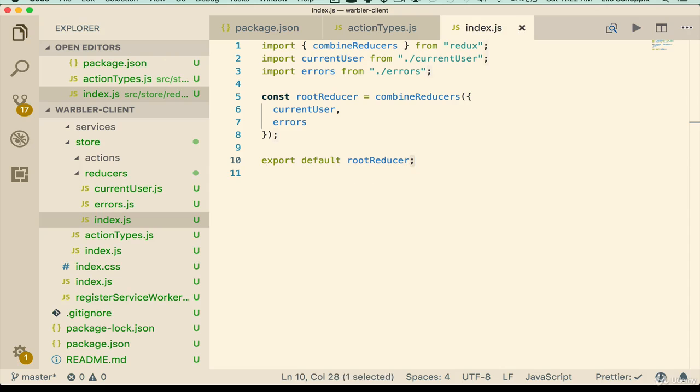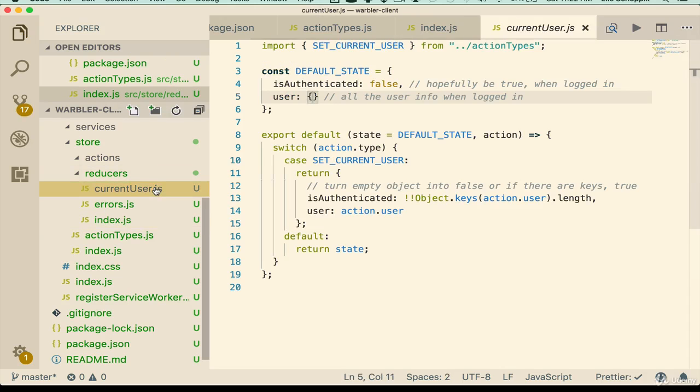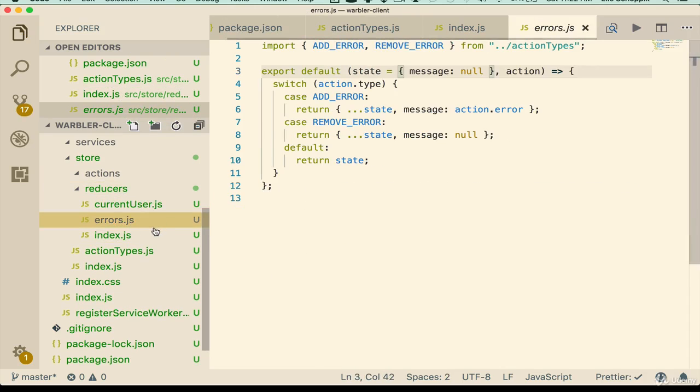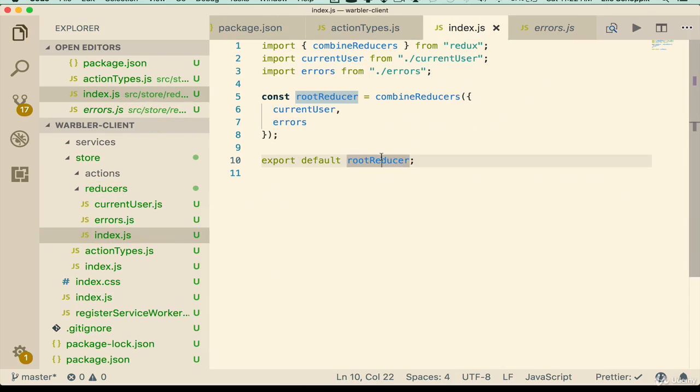So what have we done here? We've made two reducers, one for the current user, one for our errors, and we've made an index.js that combines or bundles those reducers into a root reducer. In the next screencast, we'll take these reducers and pass them to our store so we can start configuring and creating our store.